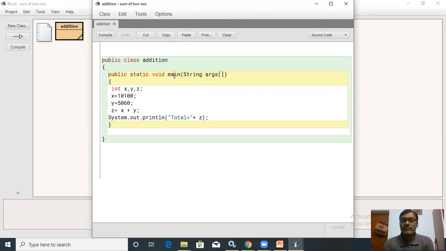Why is it main? Main shows the main function of Java, and every Java program starts executing from the main function. So the main function is very important. Without the main function, your program will not run. So first write your class name, and inside the class you will write the main function. Again you have to give the opening curly bracket.